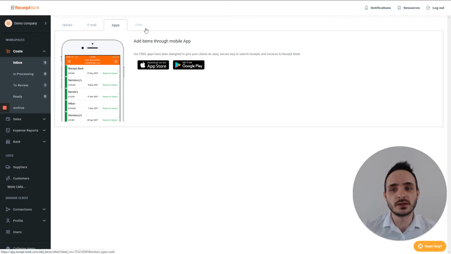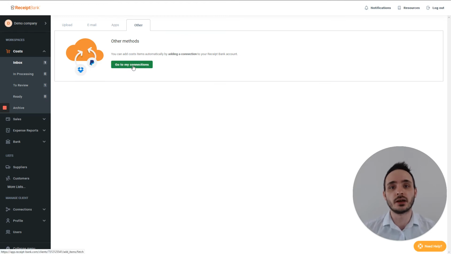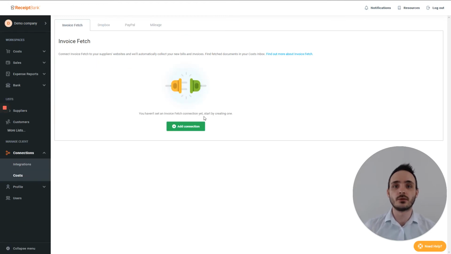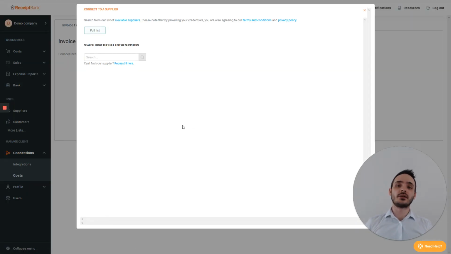Now, the last ways, the main one here is Invoice Fetch. Invoice Fetch is to be used for any suppliers you have online accounts with, where you may have to go onto their system to download your bills instead of getting them any other way. What Receipt Bank does is, if you enter your online credentials into the system, every time a bill is generated from that online account, Receipt Bank will go and get it for you. You won't have to log in yourself, download it, and then upload it into Receipt Bank. Receipt Bank will go get it for you.